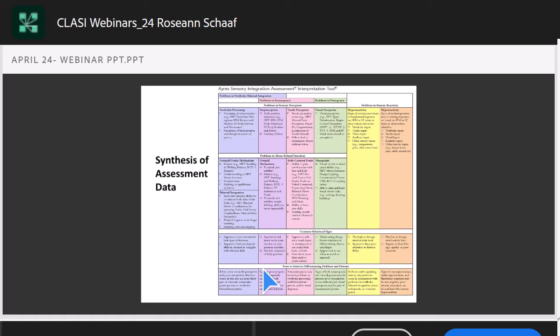So when we do our studies, each child gets an SPM, a sensory integration and praxis test, an occupational profile, and then a number of participation outcome measures such as the PDDS. But what we do with our sensory motor data from the SIPT, the sensory processing measure, is that we fill out this form, and then it tells us where the child's sensory motor difficulties lie.